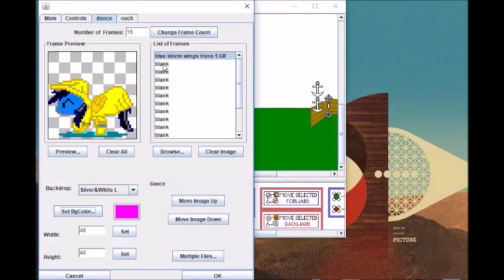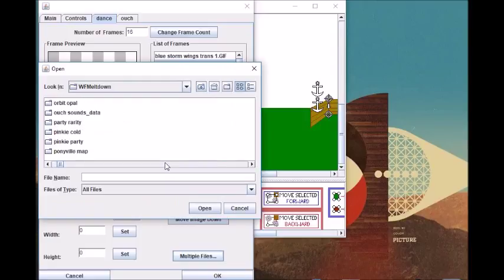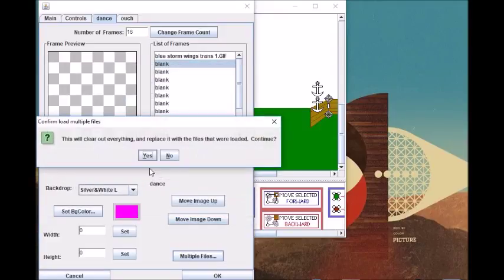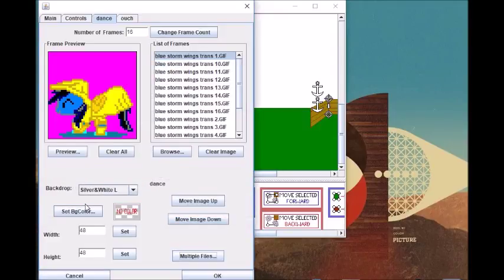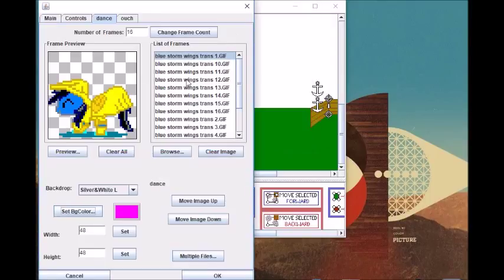This is essentially going to be a puddle jump animation. I'd better use multiple files here. Let's see. Right. Okay. Set magenta to be the background for everything.